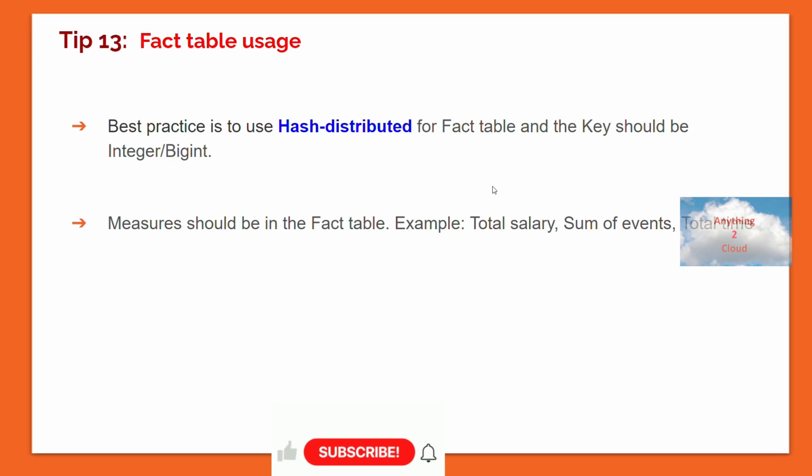Next tip is on fact table usage. Best practice is to use hash distribution for the fact table, and the key should be an integer or big int, and the measures should be in the fact table. Example, total salary, sum of events, total time, and these measures should be in the fact table.